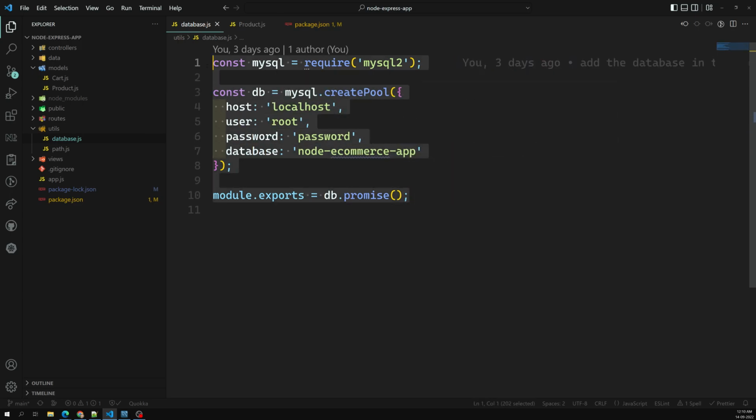Now instead of using the MySQL2 package directly, we need to use the Sequelize package to establish a connection. Behind the scenes, Sequelize also uses the MySQL2 package only, so there is nothing new in that. Sequelize also uses createPool, and it will try to create a connection.